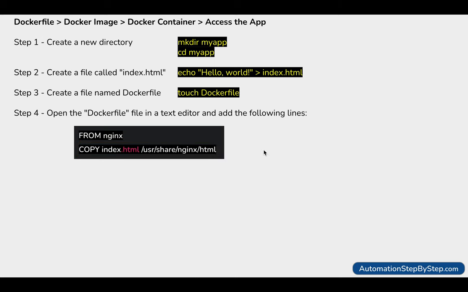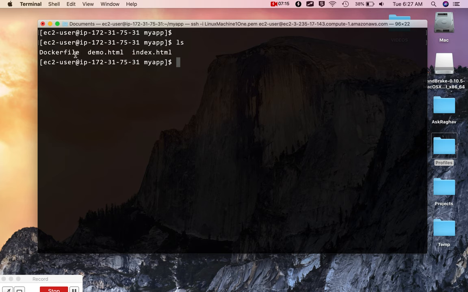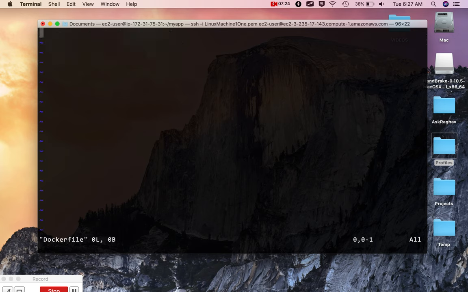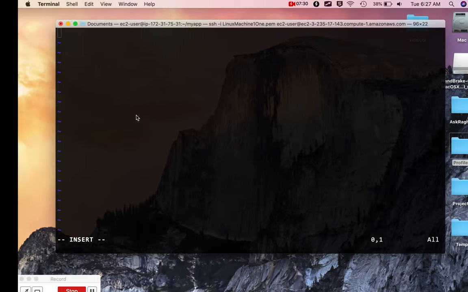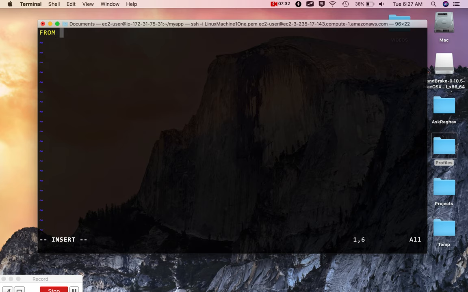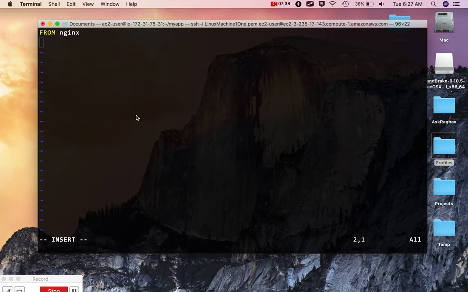So let us first create a Dockerfile. We have already done that. If I look, our Dockerfile is here. I will go inside the Dockerfile. So I will say vi and press tab on my keyboard. Now I'm in insert mode. I will press i to go into insert mode, and I will say here FROM nginx, and then I will say COPY index.html.